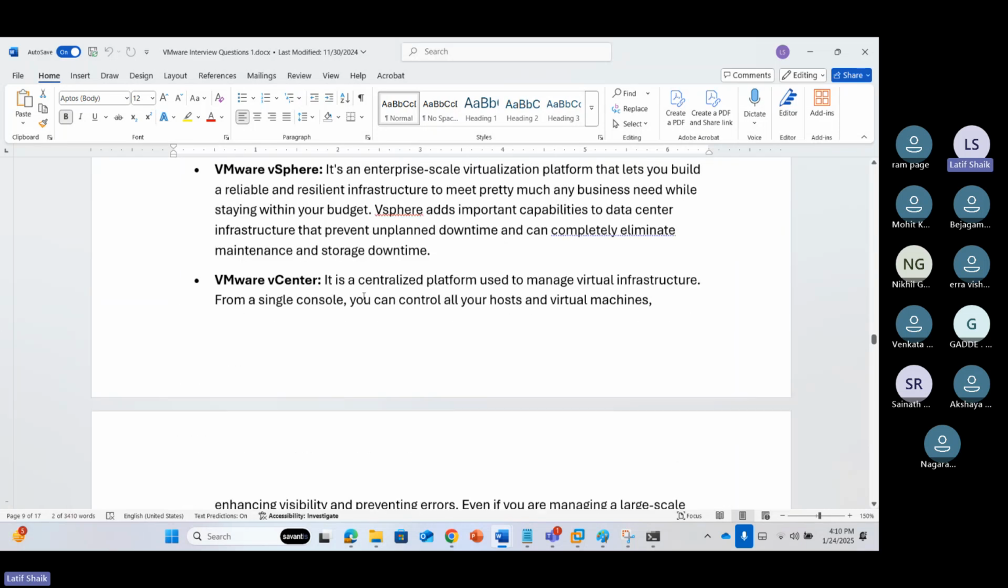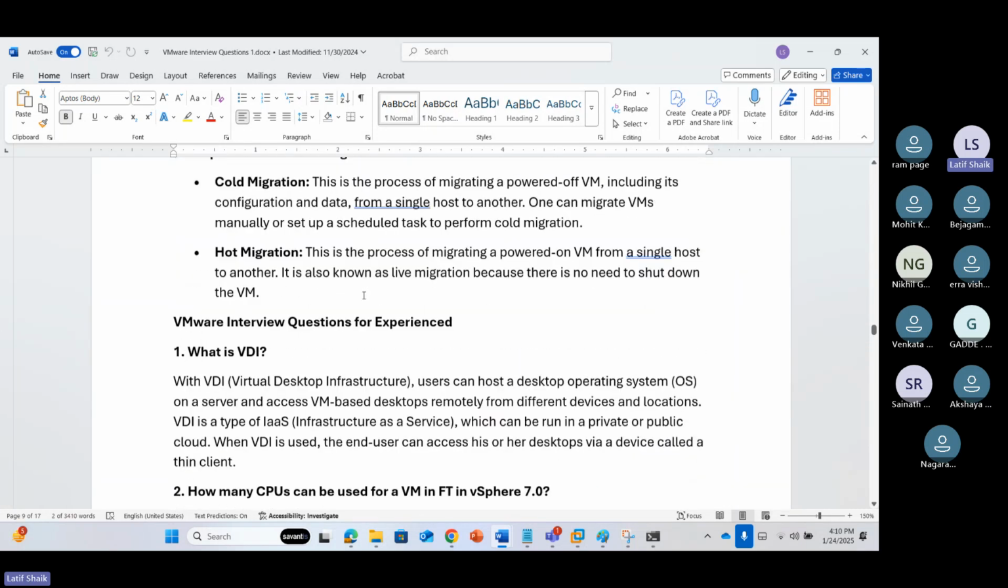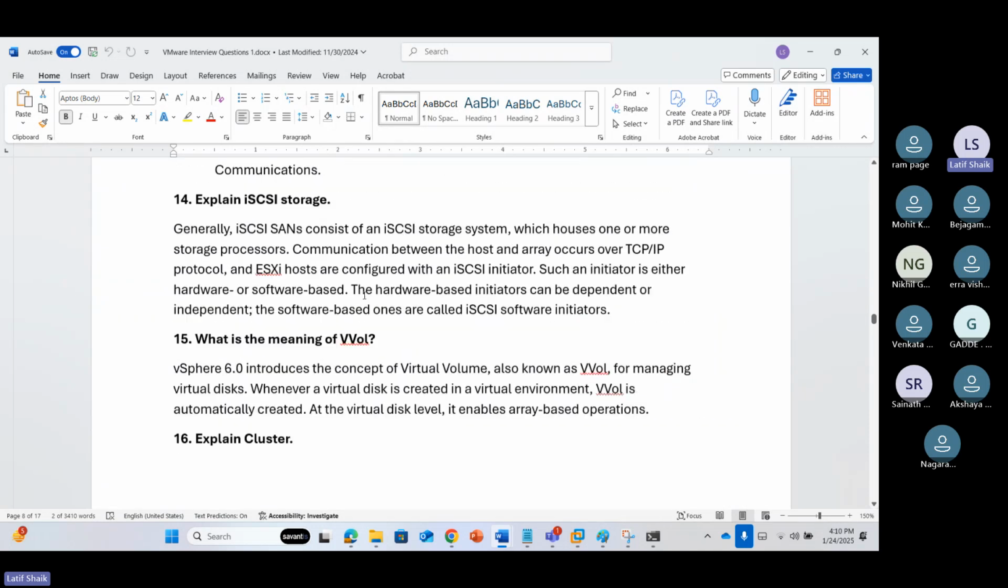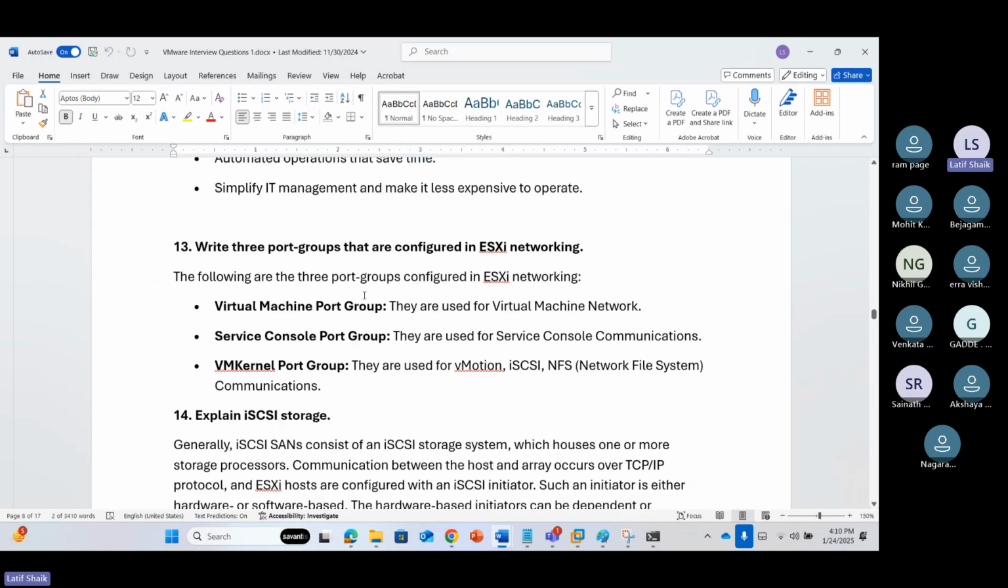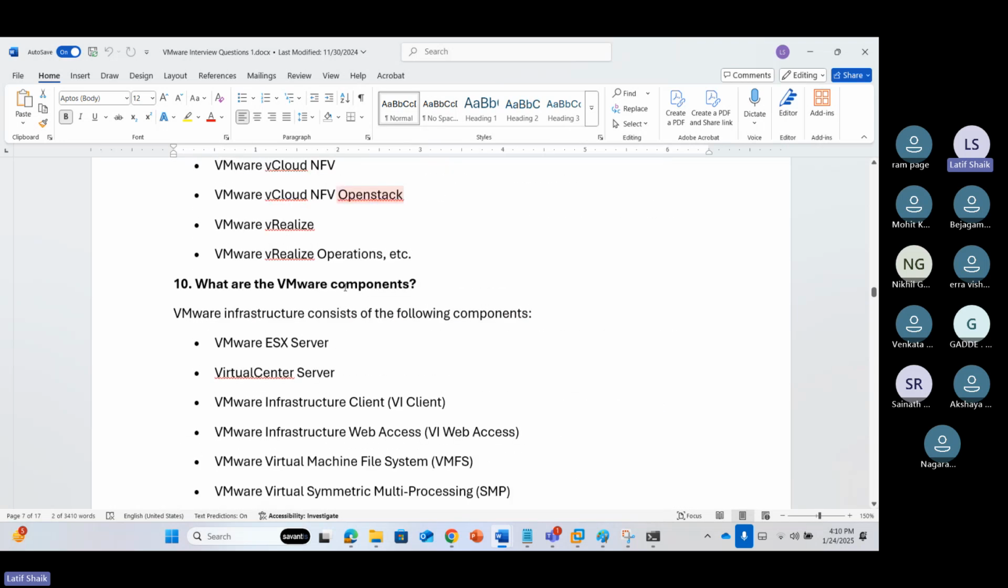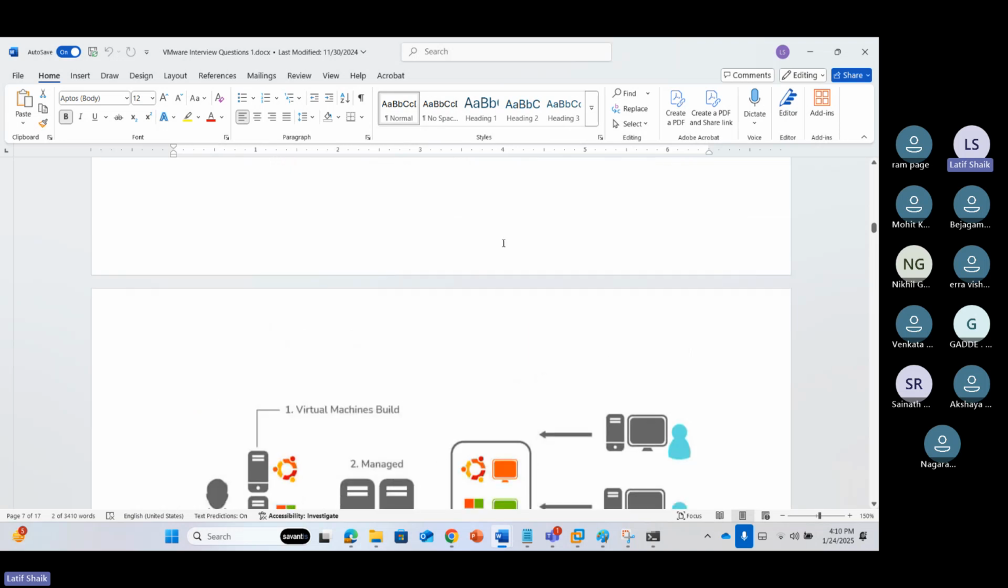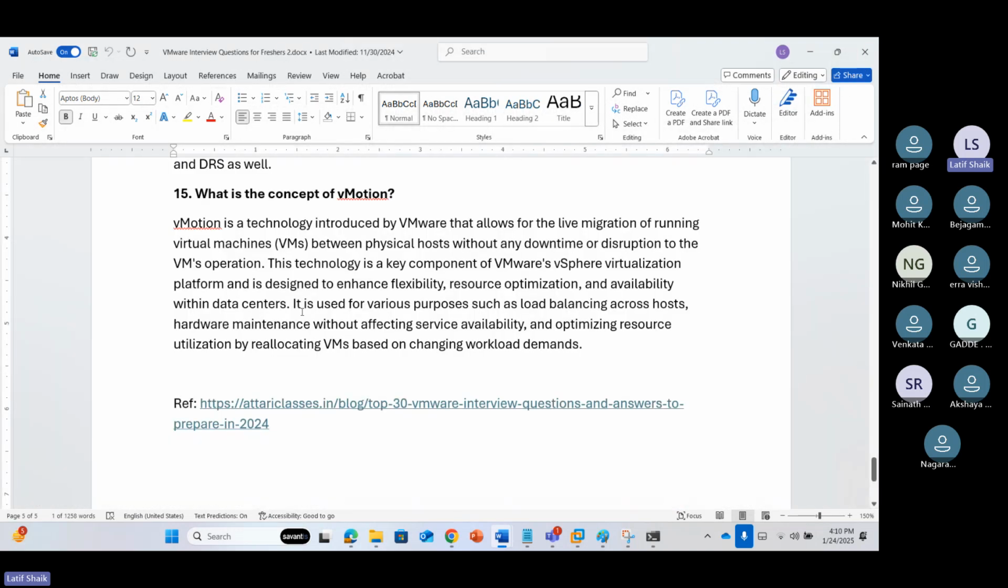And one question is there in my place: what is cold and hot migration? What is iSCSI? And port groups, we have told already, right? These are the few questions from here. Both places have a few questions. We'll see those things plus about virtualization also.